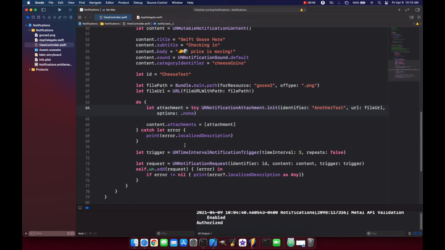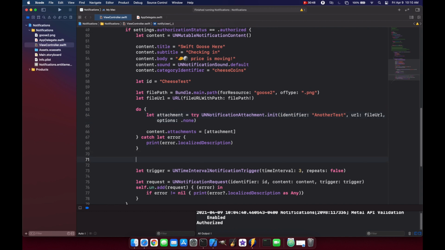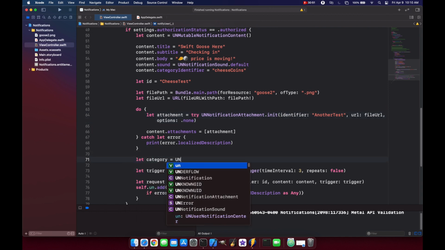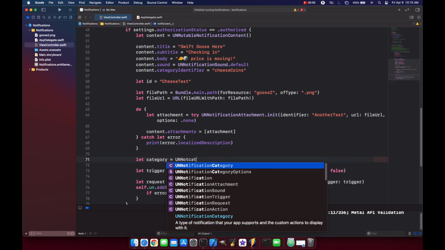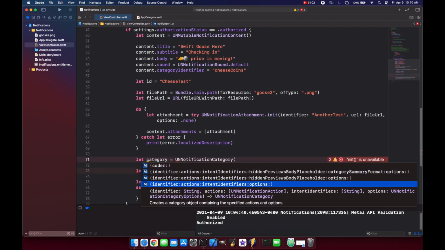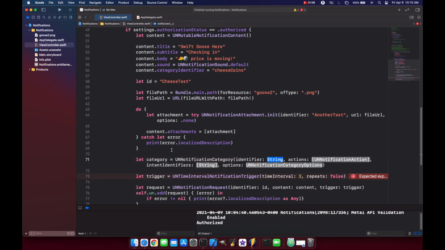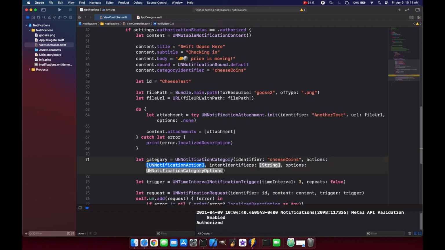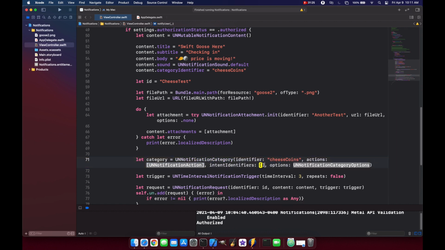So let's scroll down and create our category here. Let category equal UNNotificationCategory. And here we need an identifier, and we want our actions and our intent identifiers and options. Our identifier has to match our category identifier that we set in our content, so this will have to be cheese coins. And our actions, looks like this is an array of UNNotificationActions, so we'll have to set individual ones above. For our intent identifiers, let's just set this to a blank array. And for our options, we'll set this to a blank array as well.